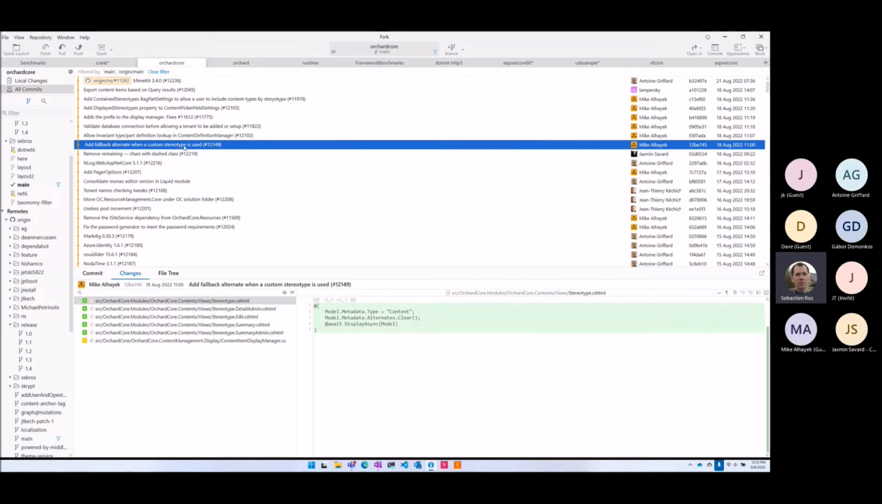Fallback alternate when a custom stereotype is used. So Mike, the idea here is that when you create a stereotype, before this commit, you had to create templates for the stereotype if you intended to display or edit items of these stereotypes. And now there is a fallback shape for stereotypes such that if you don't create custom templates, it will use a standard default template that is valid for any stereotype. And how it does that is just saying let's use the content shapes for anything if you didn't create a custom template.